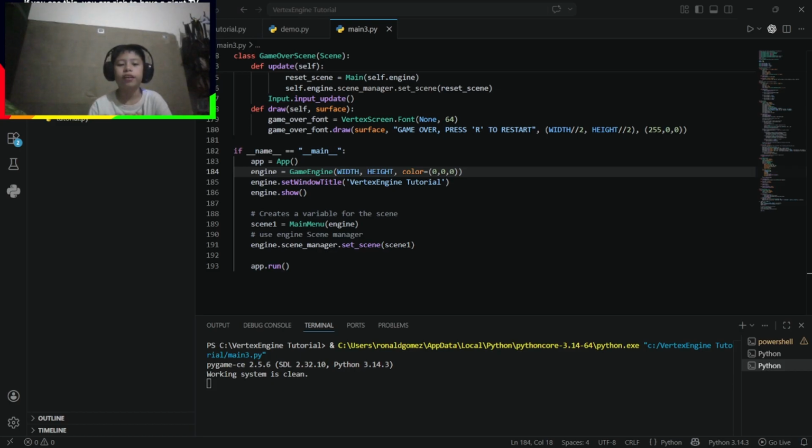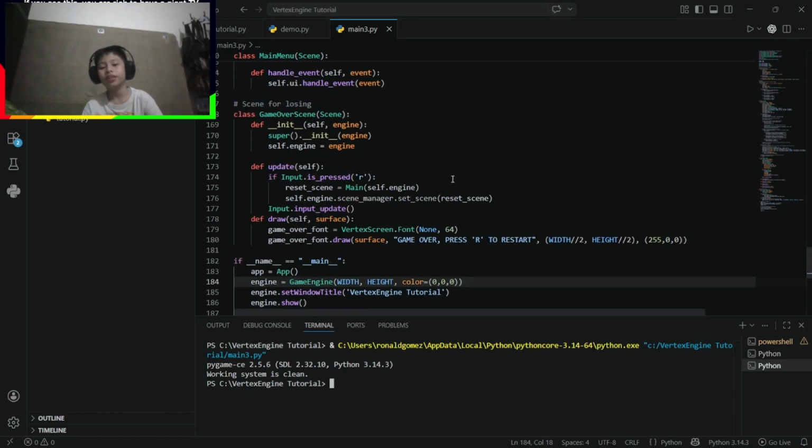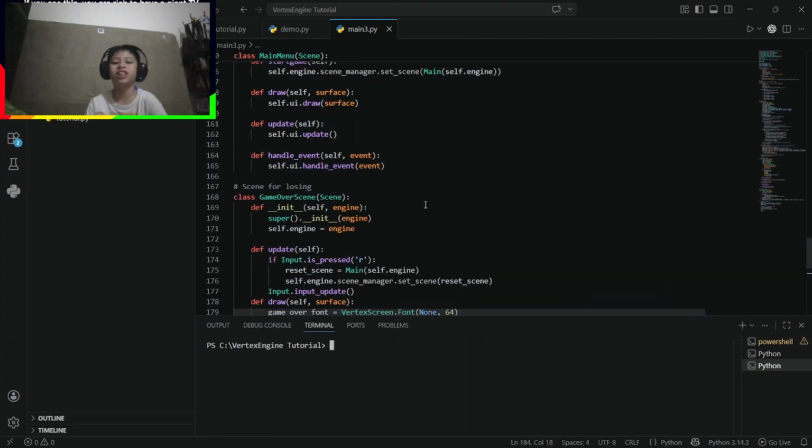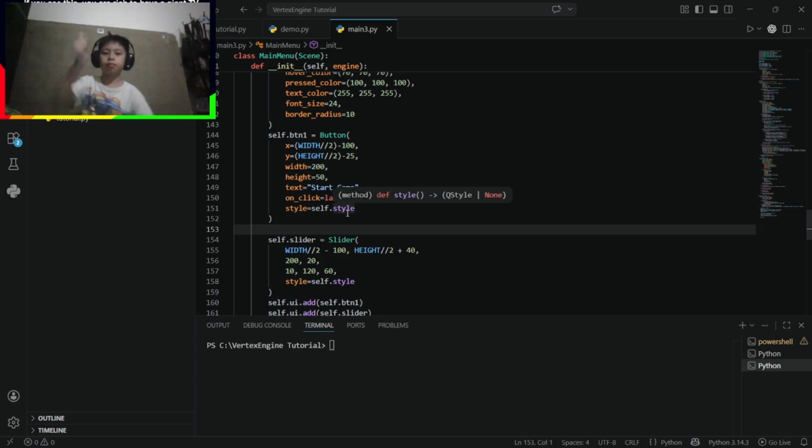But wait, we're missing something. You probably guessed it. The slider. Basically, we're gonna have to refactor our code again. I'll just cut to after I make the slider, and I'll explain its stuff. So 3, 2, 1, bam.